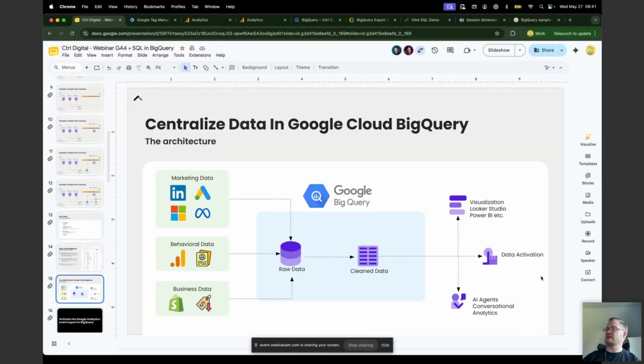And I posted in the chat a video that we did, I think earlier this spring, where we talk just about this, how you can organize your data into different tables.